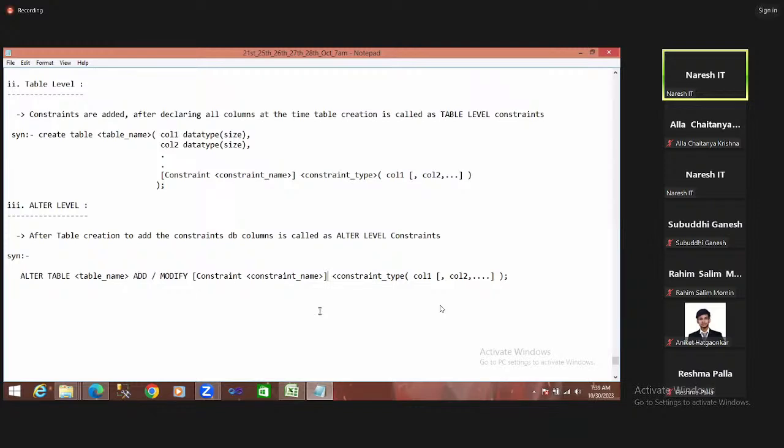Right, guys? This is an introduction to constraints. What is a constraint? Where you can add the constraints, how to check whether the constraints are working or not. How many types of constraints are there? How many methods to add constraints to database columns? These are completed. Now we discuss right now, guys.